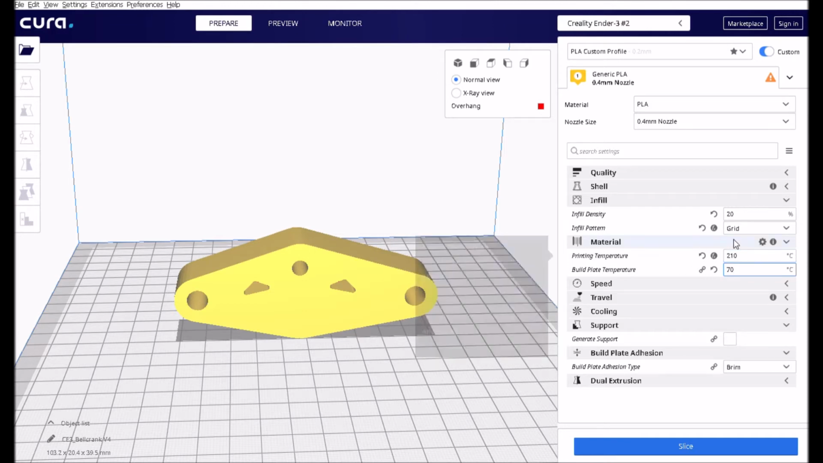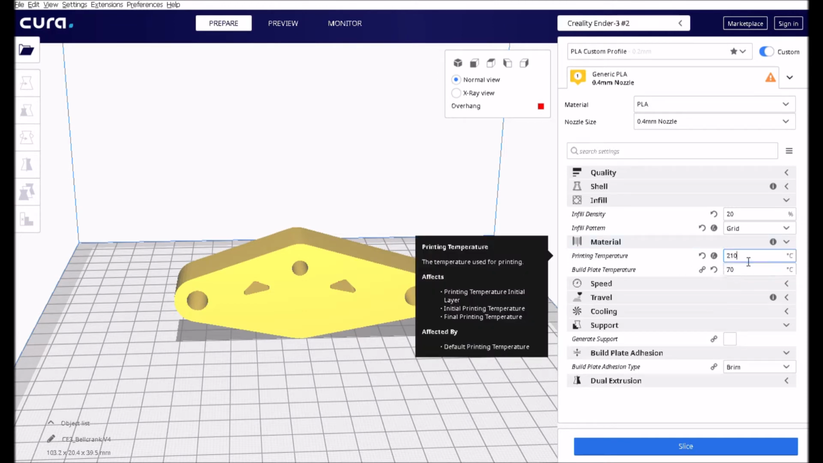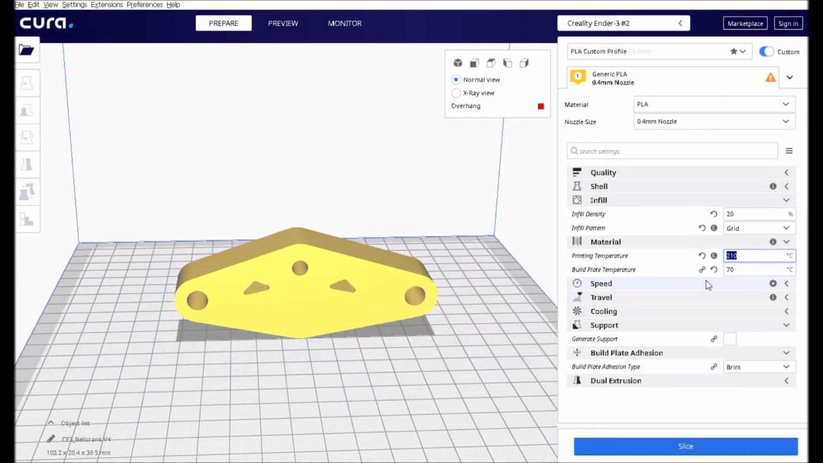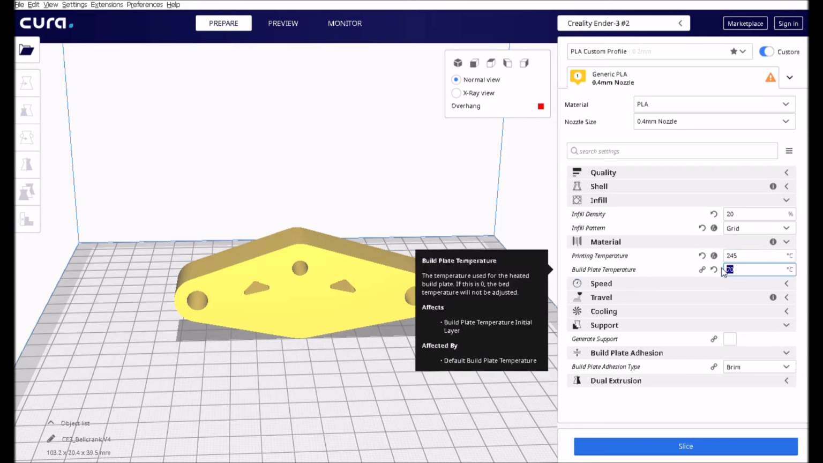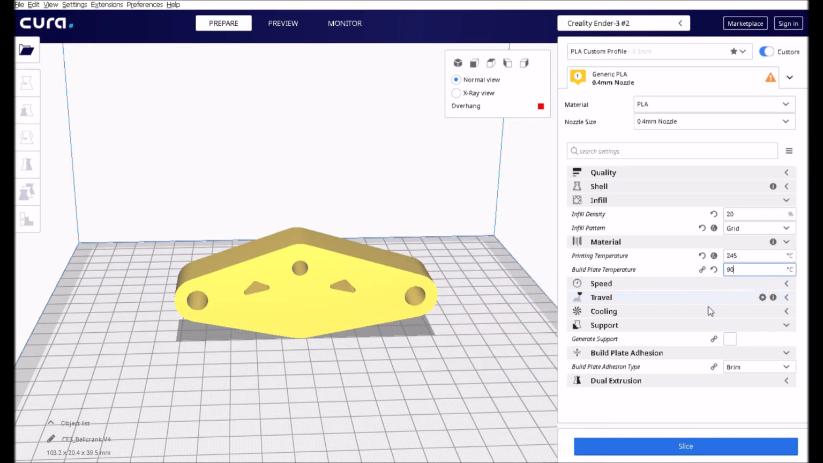Now when you're printing with PETG at the DME, their recommended setting for printing temperature is 245 degrees Celsius and a build plate temperature of 90 degrees Celsius. It's very important to make sure that the temperature settings that you have are correct for the type of material that you're printing with. Because if you were to have incorrect settings for the temperature, that could directly lead to your part failing to print.